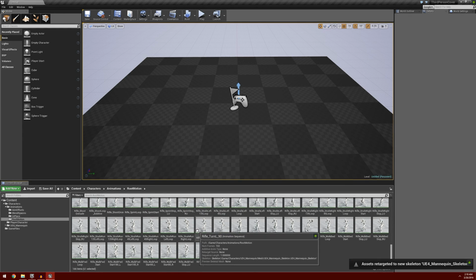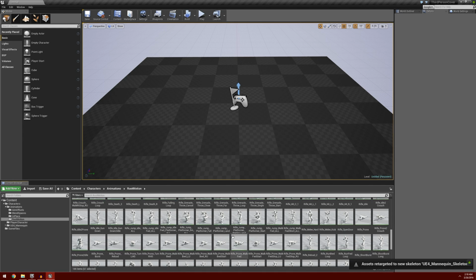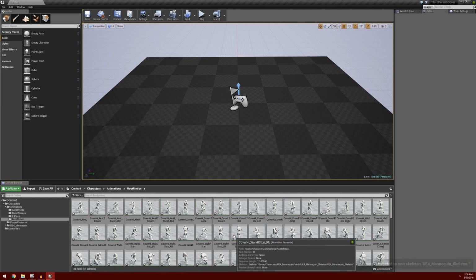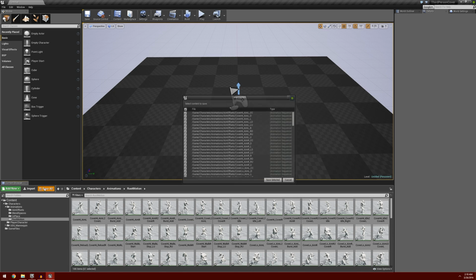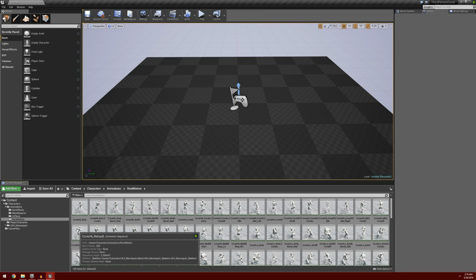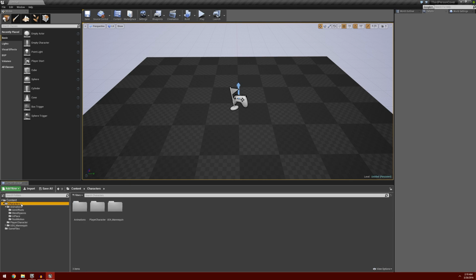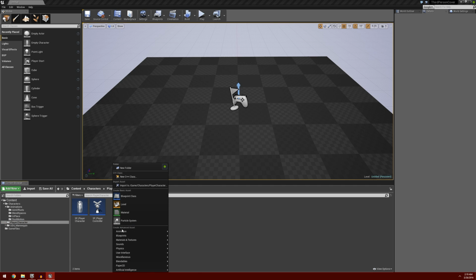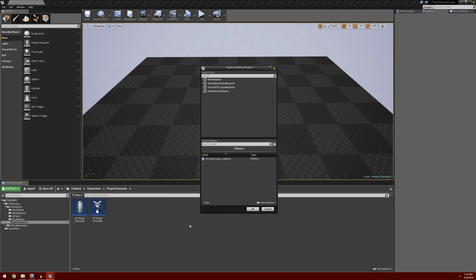And you want to make sure there aren't any lurkers in there at the end that are going to mess it, but it doesn't look like there are. So at this point we can click Save All. At this point it looks like we're good to go. So we're going to go back to our player character folder. At this point we can go ahead and create the animation blueprint.